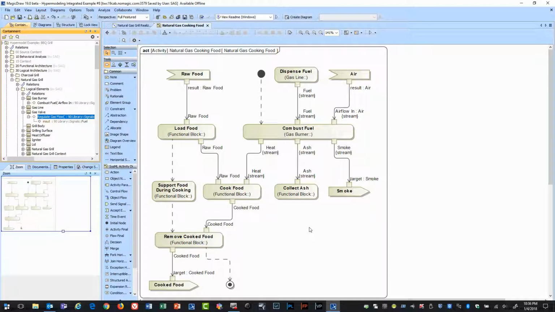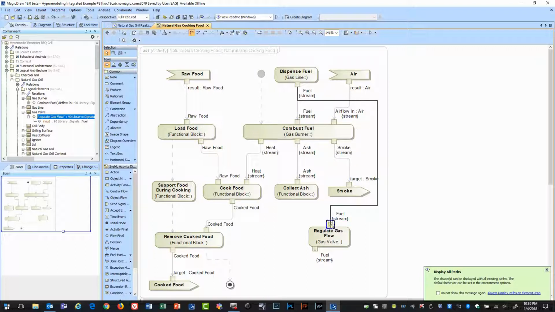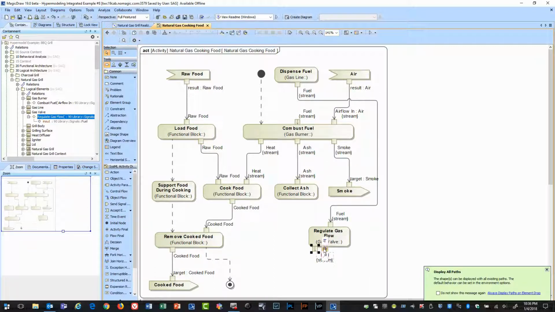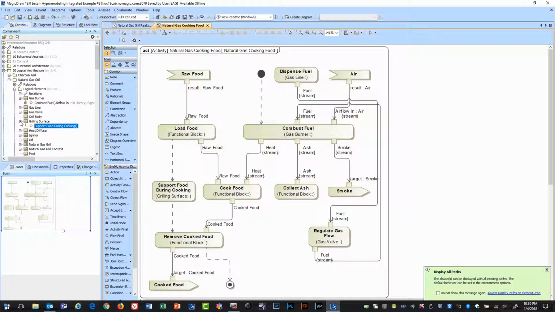So I'm going to go ahead and drag it on here, and put it in the middle of the dispense and the combust. Notice I'm leaving this pretty ugly while I'm working, and I'll just auto-arrange later. Again, when I'm working, I tend not to waste a lot of time on how things look. We also have this heat diffuser that's diffusing heat that we need to put here in the middle. And so that probably should go in between the combust fuel and the cook food.